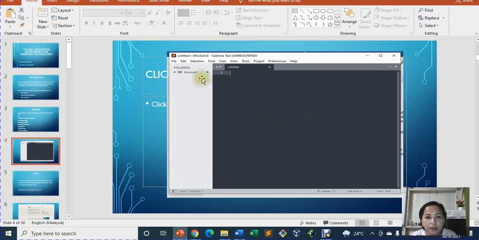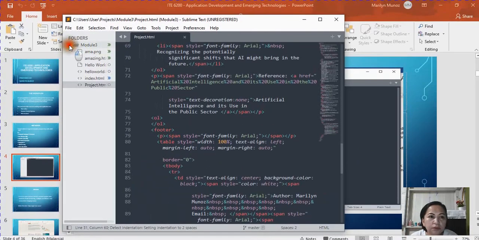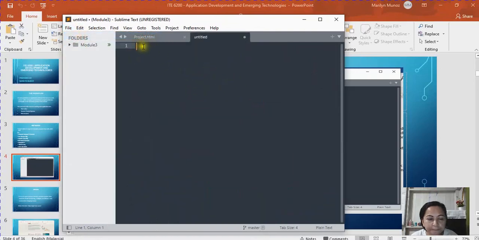Let's try creating a new file. Click new file. The default title when creating a new file in Sublime Text Editor is Untitled. You may change the title by saving it in HTML format.